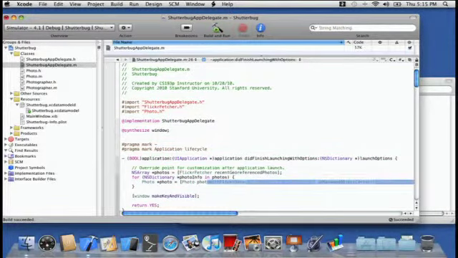Photo with Flickr data, oops, photo info. Oops.